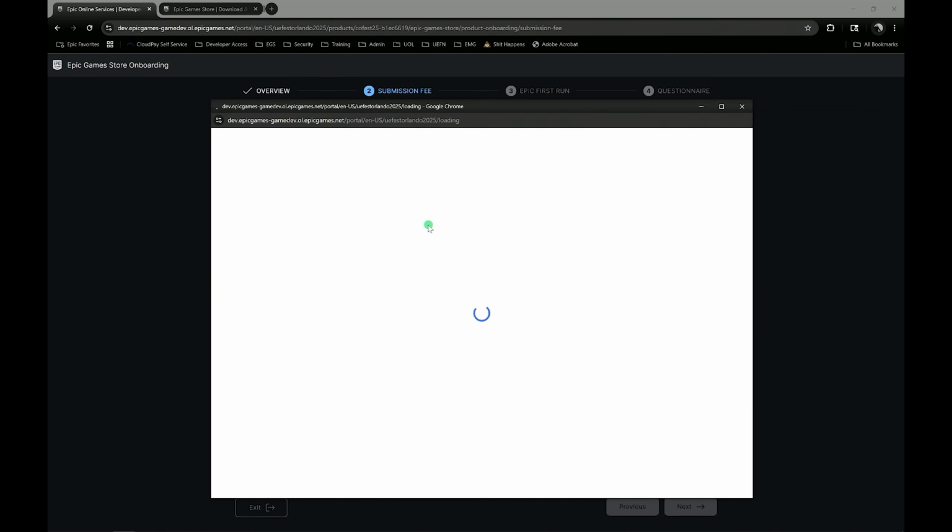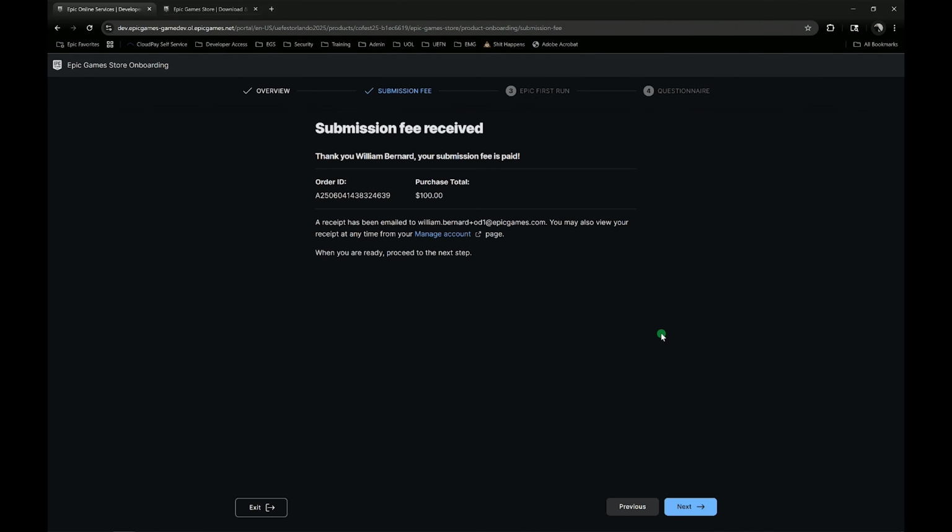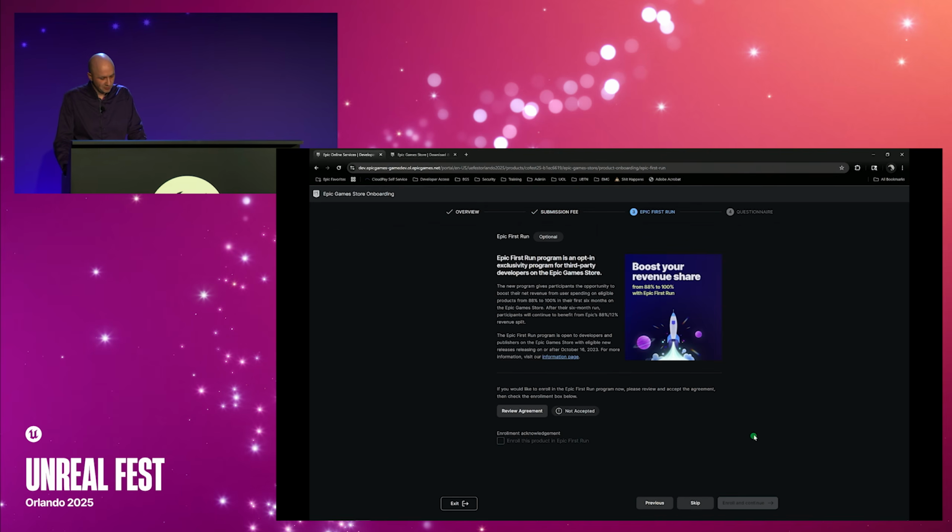So I'm going to pay this fee. I should have some money on my tax account, as you can see. It's going through the Epic Games payment rule. It's very simple. And so now my fee has been received. Everything is OK to go. And the next step is just some introduction about some of our programs.